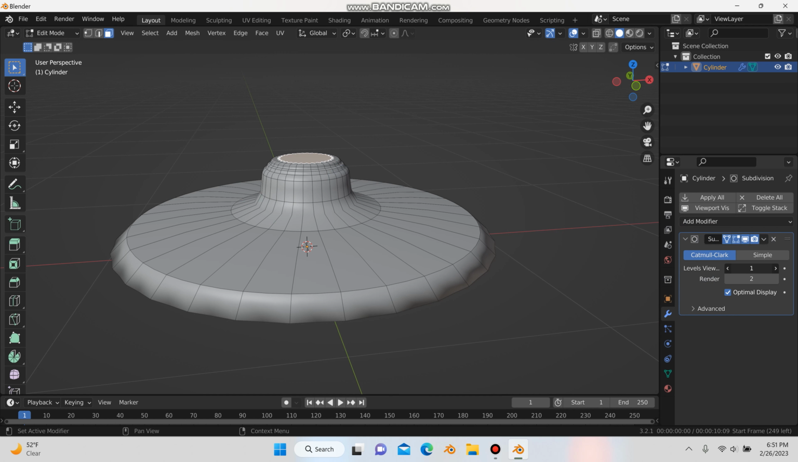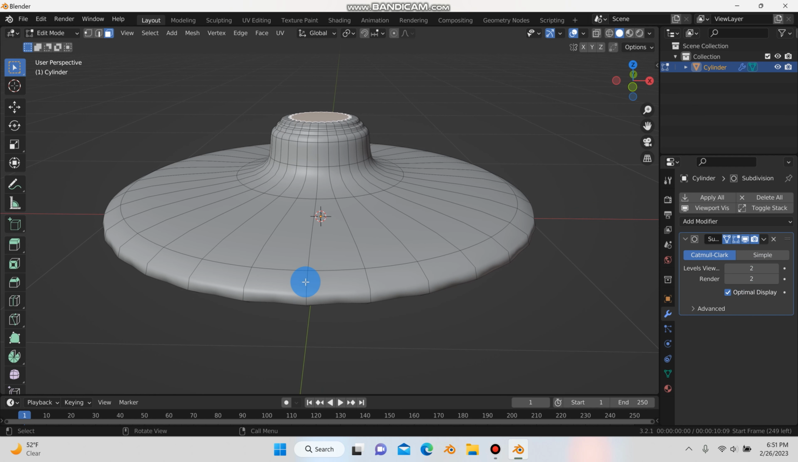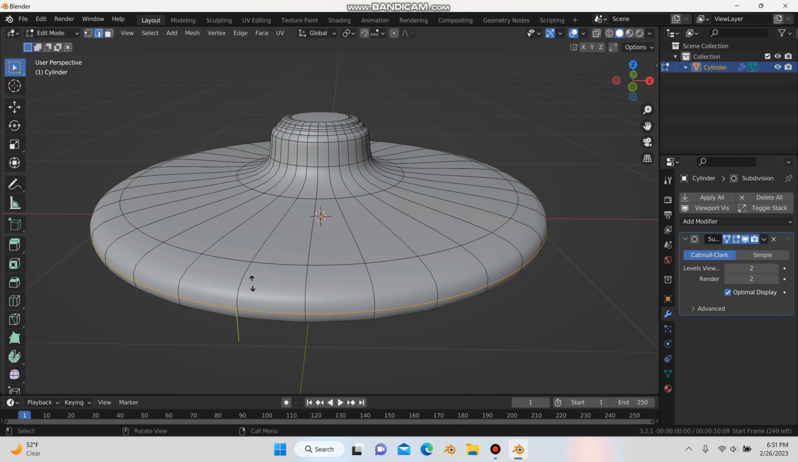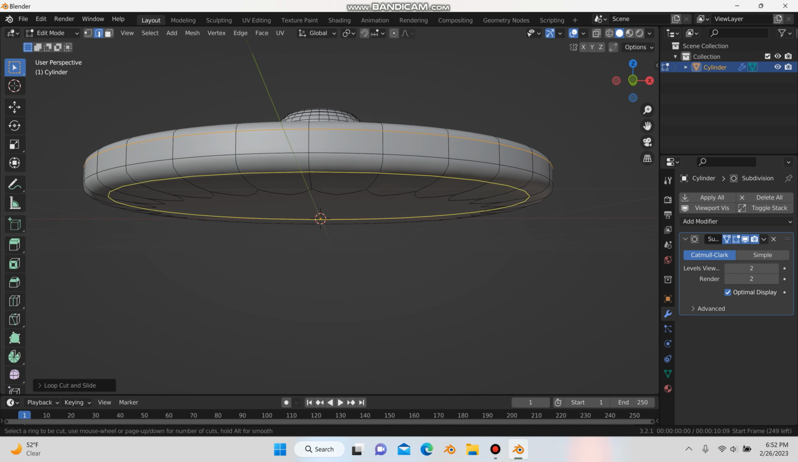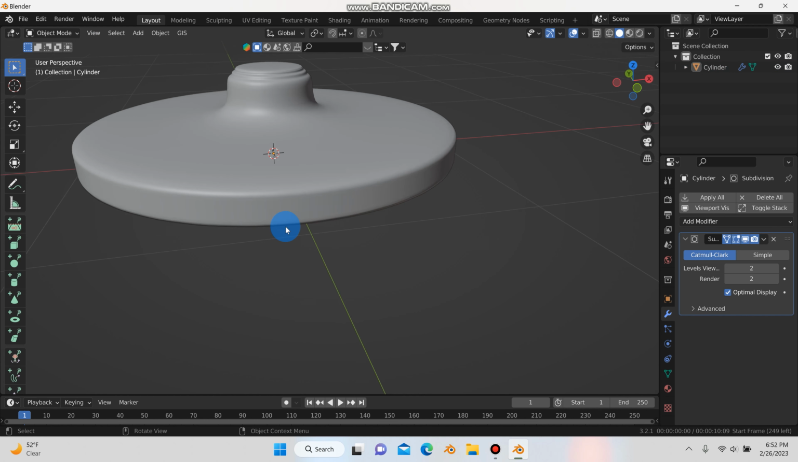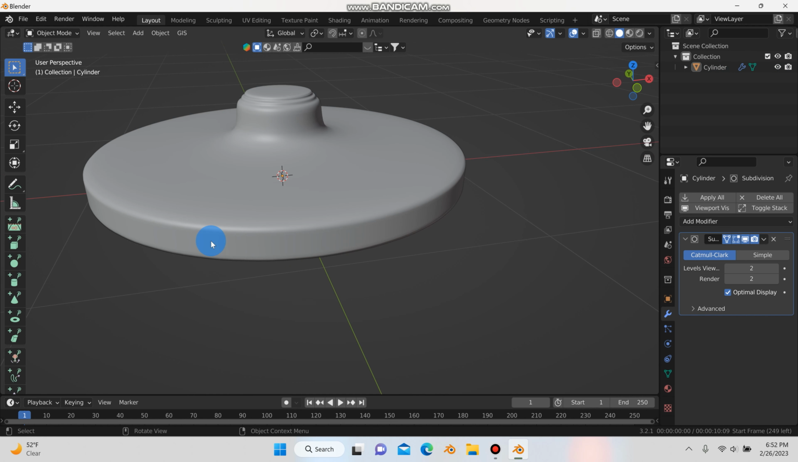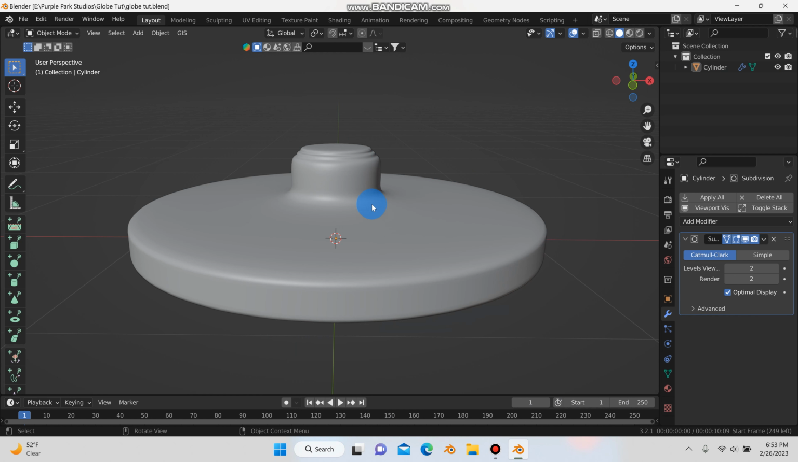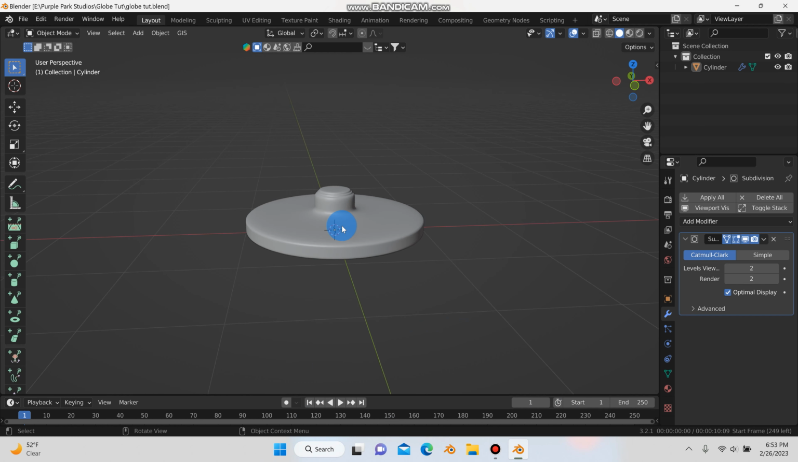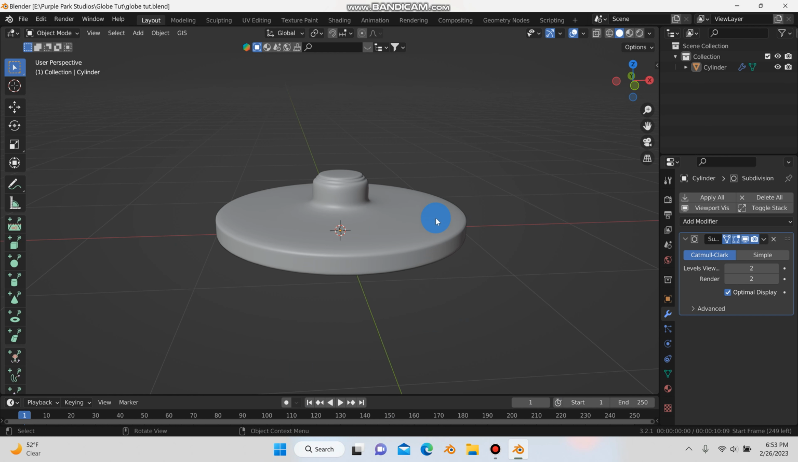So the first thing I'm going to do is bump this levels view up to 2, and I'm going to leave the render view at 2 for now. I'm going to come over here to the mesh, and I'm going to hit Control R to add a loop cut, and I'm going to just left click like that to put the loop cut there. And then I'm going to hit Control R and add one more loop cut here at the top. And then I'm going to do the same thing at the bottom, Control R, like that. And that will just smooth out this edge so it's not so rounded, but then it's also not so square and harsh.